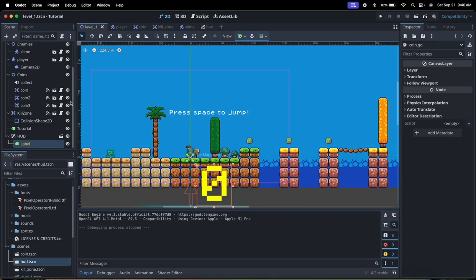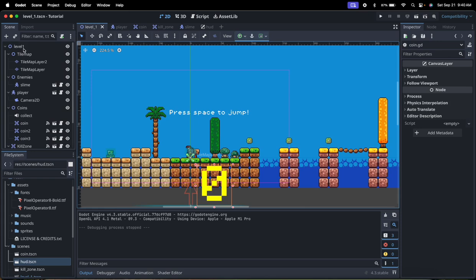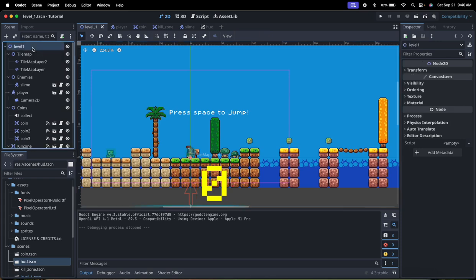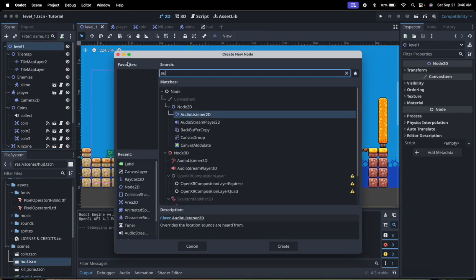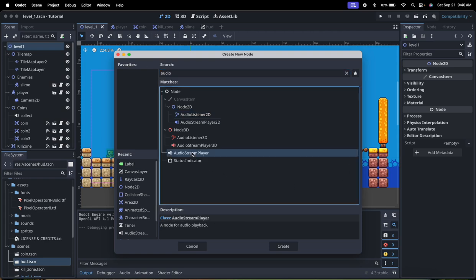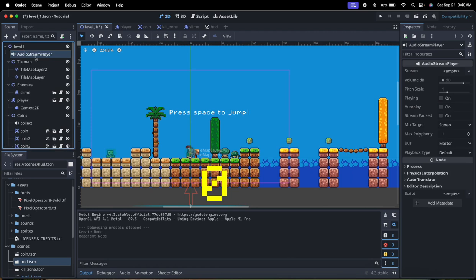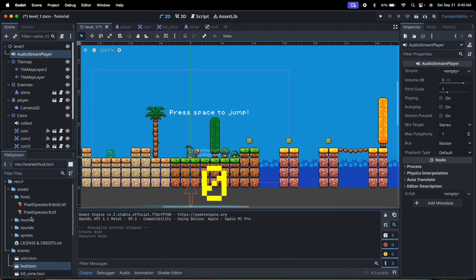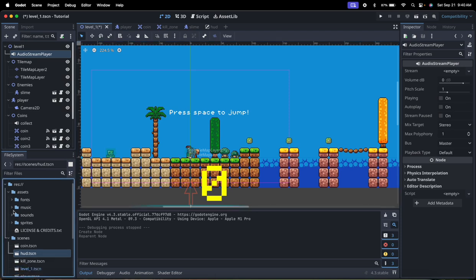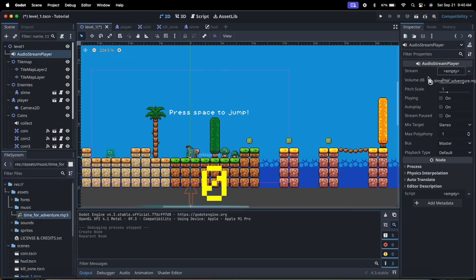Next, we're going to be adding music to our level, and so at the top here, similar to what we did with the coin, on level 1, we're going to add an audio stream player. Let's just drag that up to the top so it's easier to see. Over here is like we did with the coin, where you're going to add the music. So we'll go under Assets, Music, and we'll drag that in.